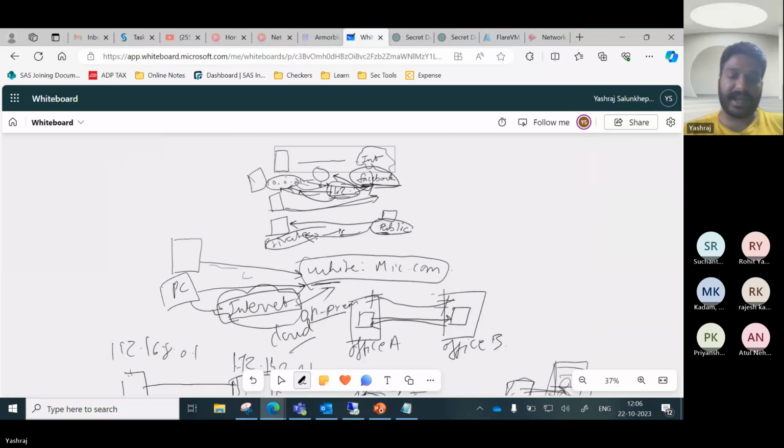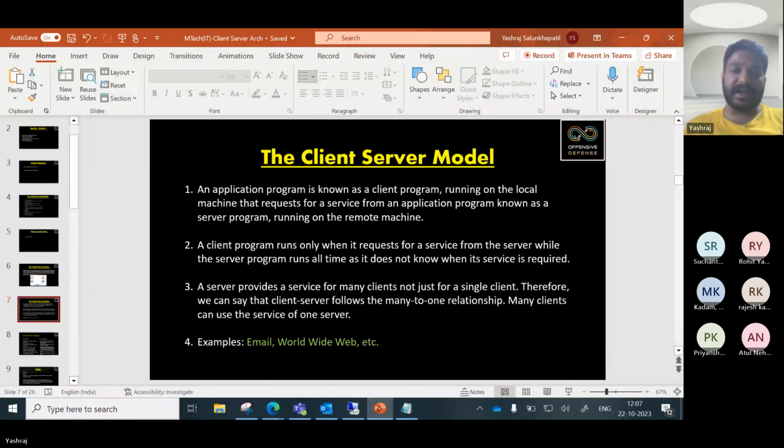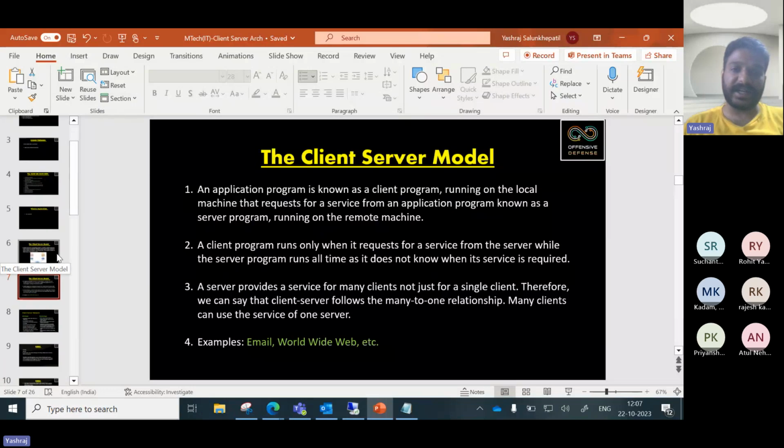That is what I mean when I say that an application program is known as a client program, or an application program running on a local machine requests a service from an application running on the server machine. Not necessarily always a hardware service. It can be both hardware service and software service.